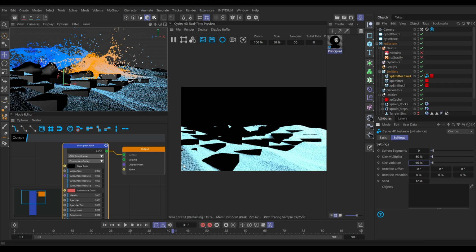And we could do size variation of 60. All right, so we're starting to see these individual spheres now, but they're still too big because these are going to be kind of our little grains of sand. So let's put the size multiplier maybe down to 20. Let's have a look. Yeah, we're kind of getting there. We'll leave it at that for now, but we don't want these to be blue and to adopt the particle color.